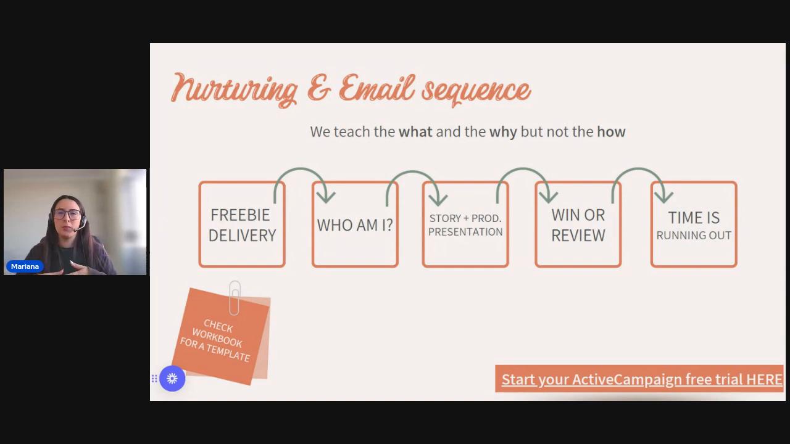This sequence can be as short or as long as you wish, but I recommend 5 emails and send them every other day or every 2, 3 days. And have a big or a small call to action on each email. So at least you get something from it, from every email.